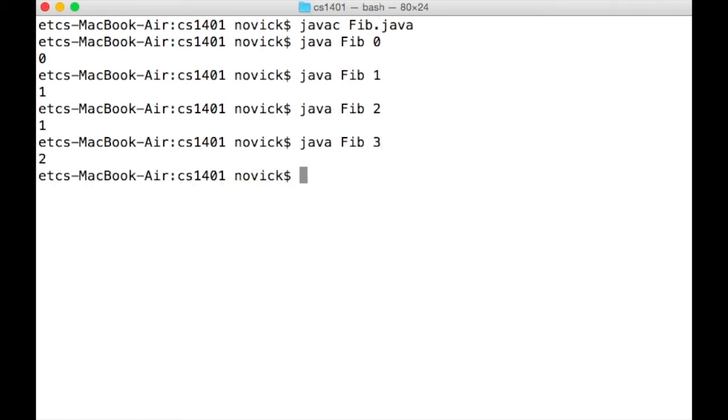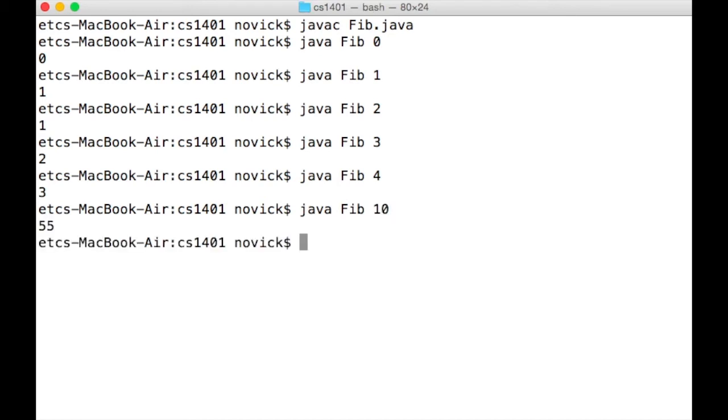Fib of 3 is 2. And fib of 4 is 3. Let's try fib of 10. And sure enough, it's correctly 55.